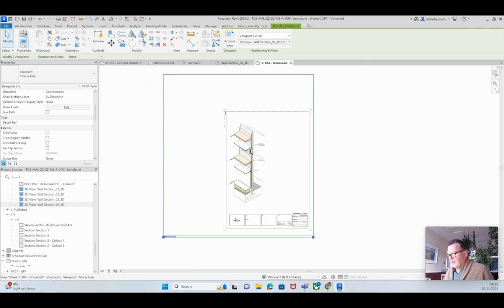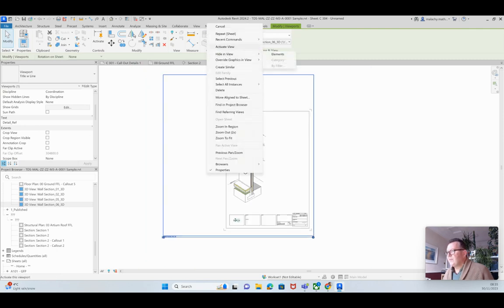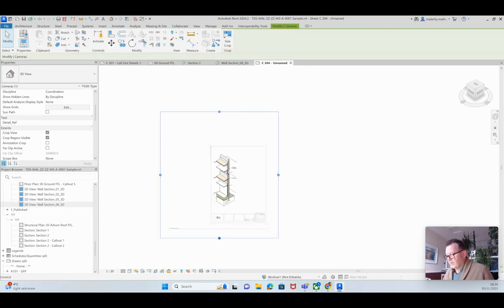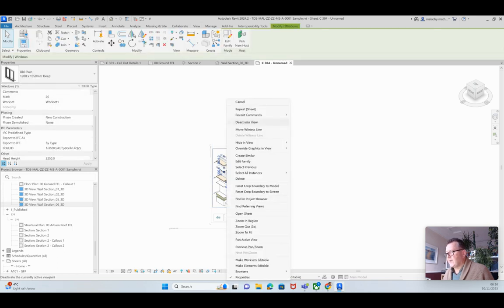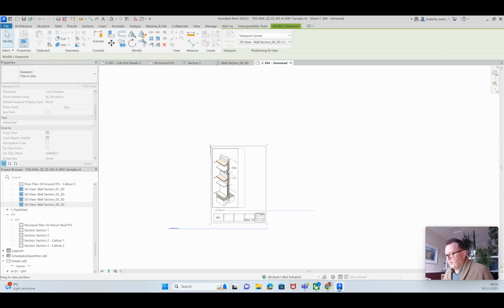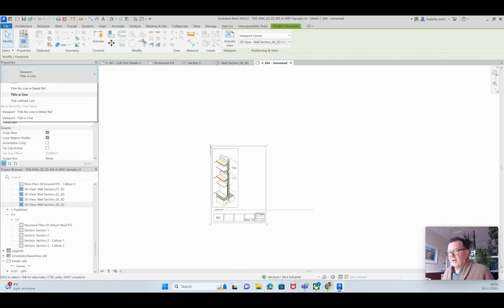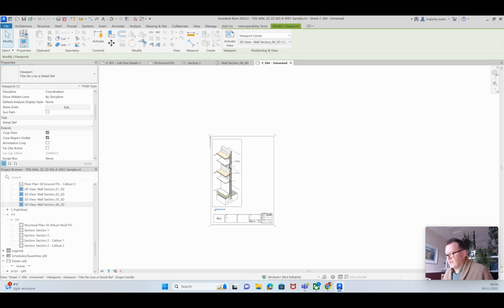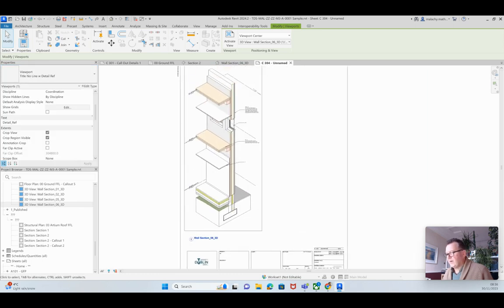Okay, I'm going to activate this view, and I'm going to turn on the crop box because I want to drag in the crop box a little bit here, like so. Okay, now deactivate that view, and I'll move the view title up there. And as you know, I like to change that to this one here, title with no line and the reference detail. The reference detail is important to have there.